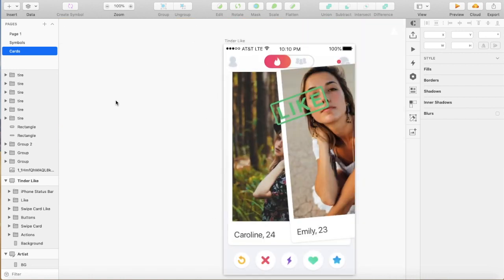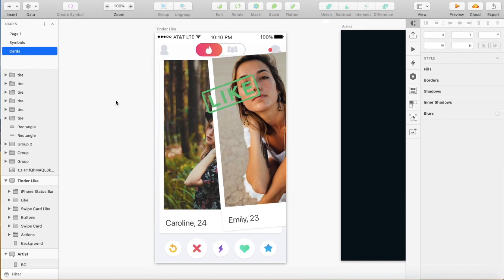So if anyone's familiar with Tinder, I've been married for 15, or not married for 15 years, but I've been with my partner for 15 years. So I've been married for 3 of those.